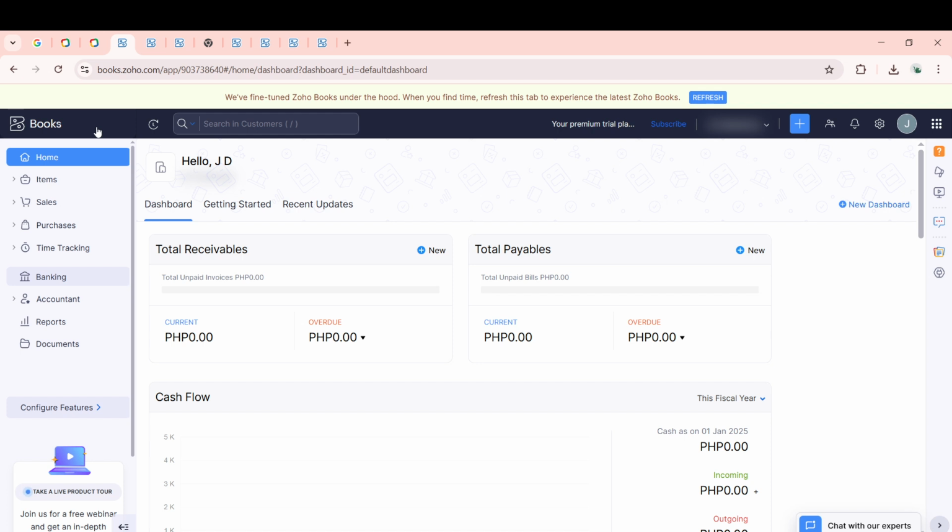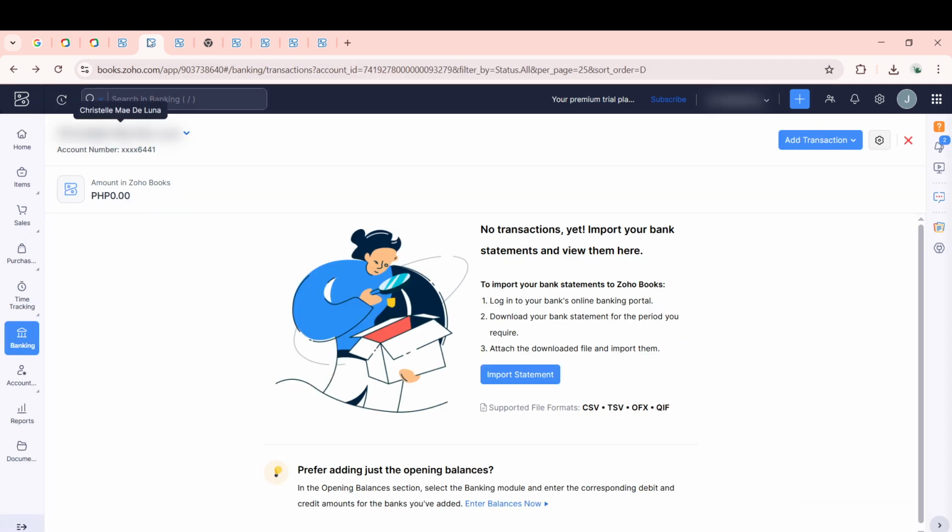On the dashboard, look to the left-hand sidebar. You'll see various options listed there. Click on Banking to access your financial accounts. Within this section, select the specific bank or credit card account where you wish to import your statement.